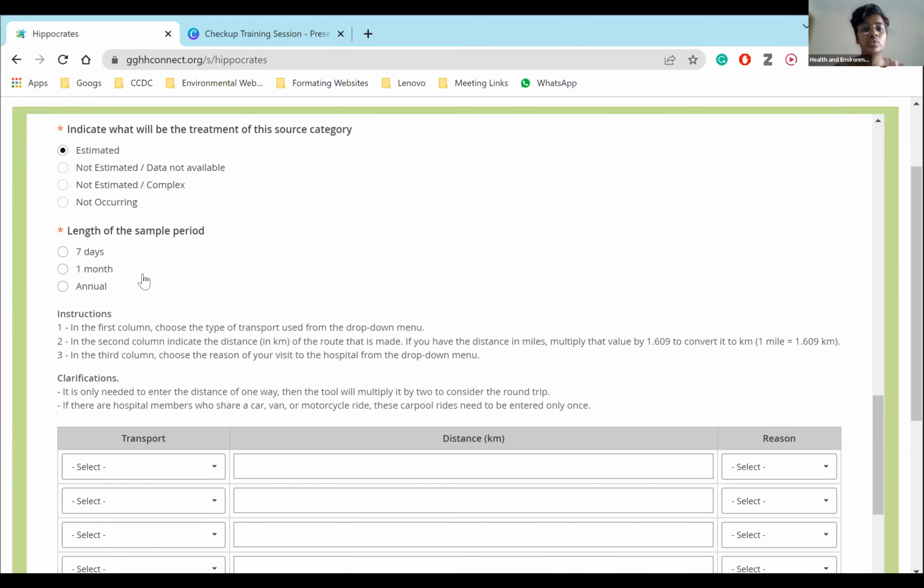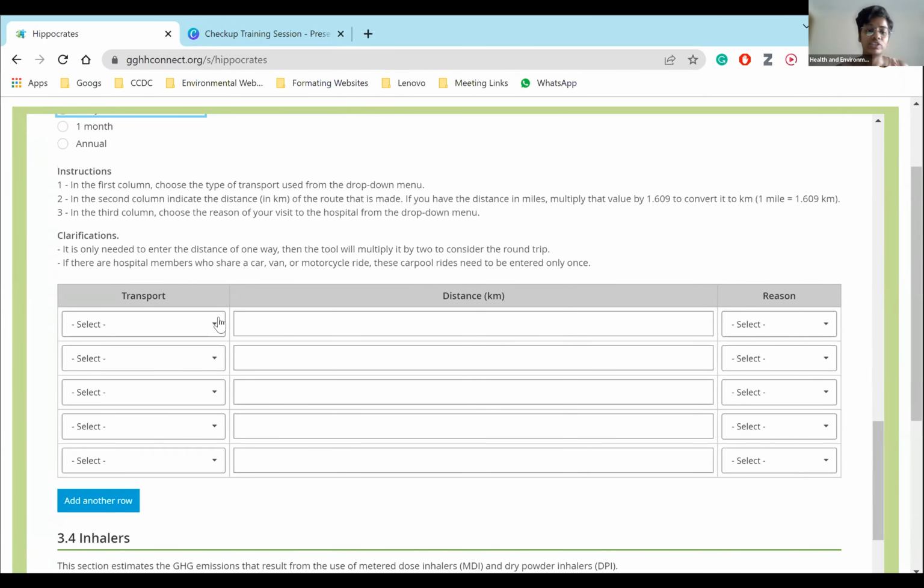So you would have to do sort of a survey and a sampling method to get this data. And the sample can be done either for 7 days or a month or annually. So you'd have to, for example, for 1 week, ask all the patients who come to the hospital what mode of transport they're using and what distance they're traveling, and then put this here as an average.